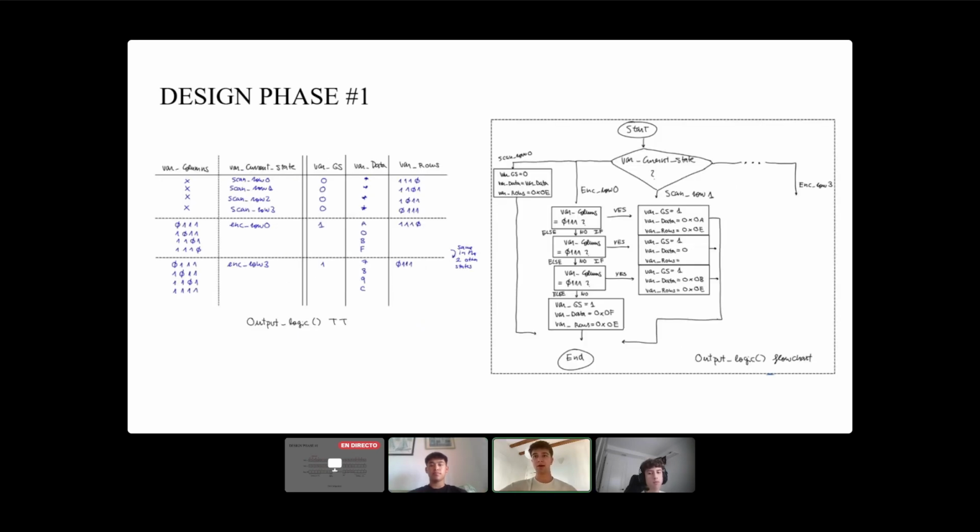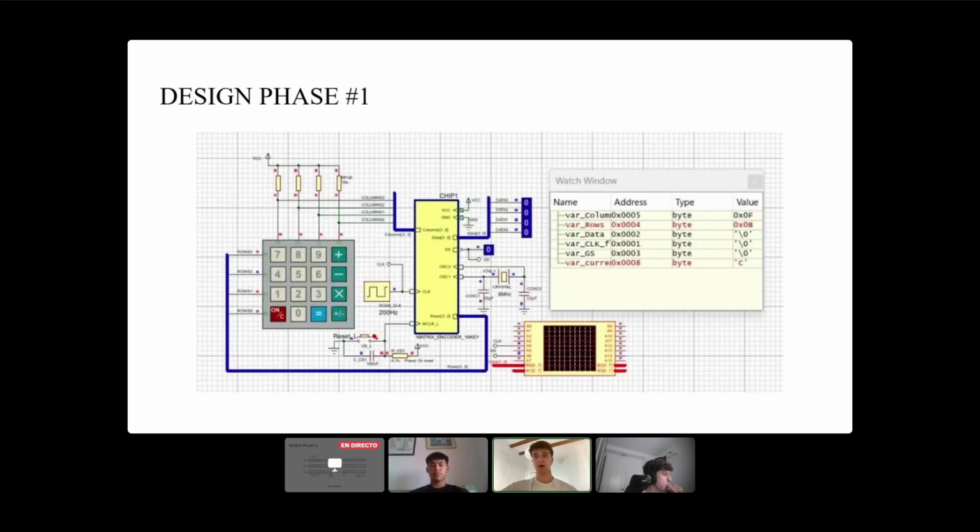Here, we can see the truth table of the output logic function with the column variable, the state, the GS, data, and the different rows. Also, we have their corresponding flowchart showing that information. In this picture, we can see the simulation in Proteus step by step.